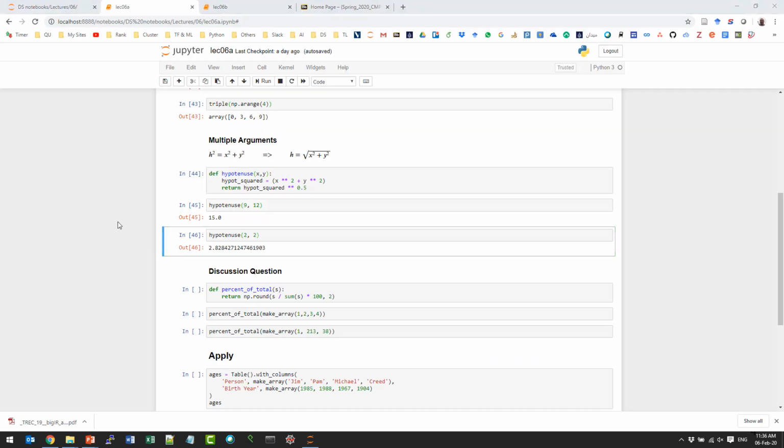Let's see this function. Here we give it the name percent of total, and that's the definition that we just saw. So if I give it that input, what should I get back?